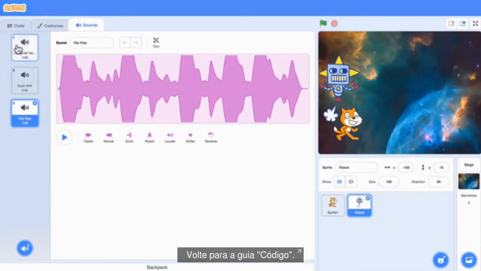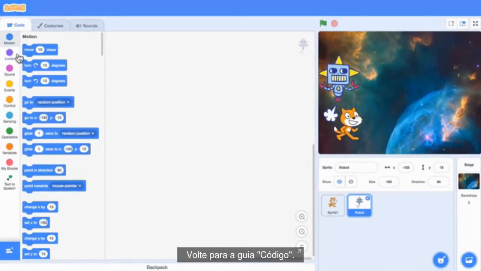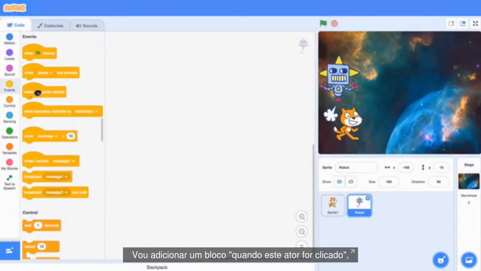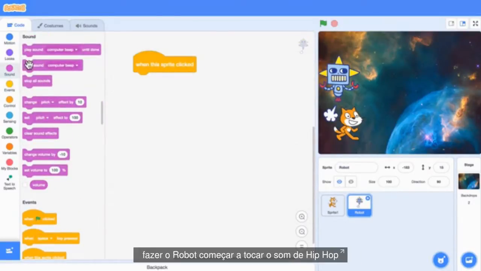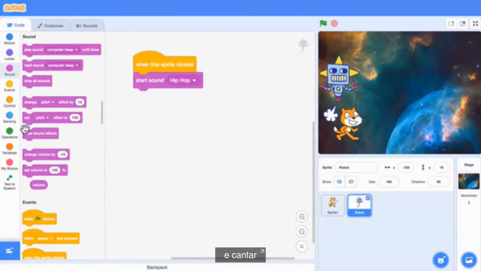I'll go back to the Code tab. I'll add a when this sprite clicked block and make the robot start playing the hip-hop sound. And I'll make it sing.